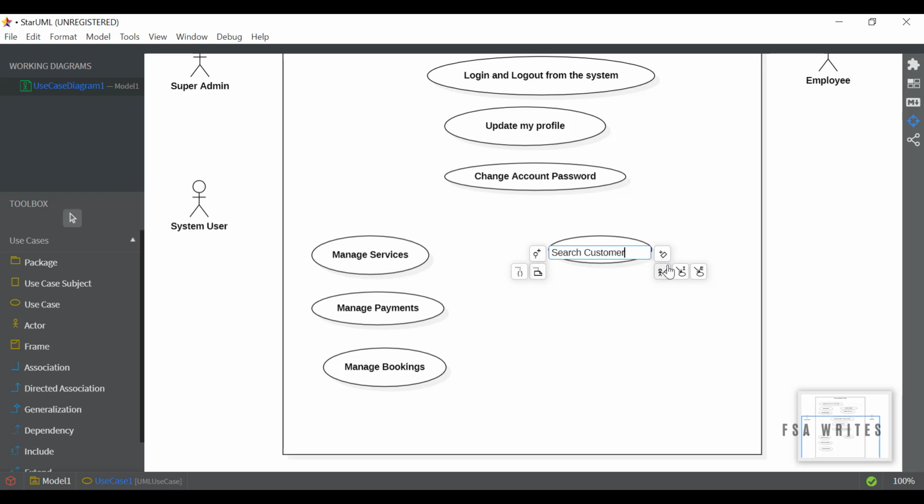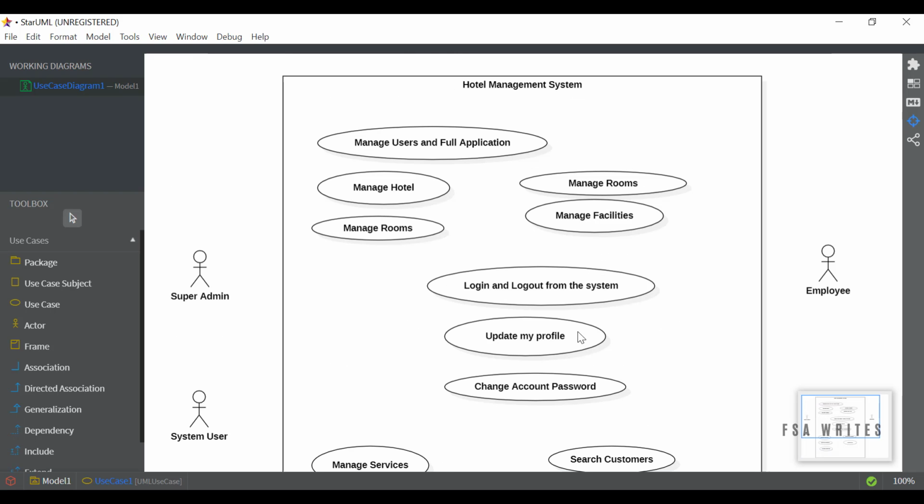Employee will come and he will search for the customers. If he needs to search for a specific customer, he can come to the hotel management system and search for them. Employee can create the bills. Bills is also one of the most important use case. So let's add create bills. So these were the use cases that are the, you can say, the important ones in an hotel management system.